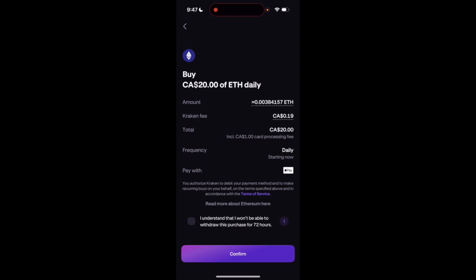On this page right here, you can go ahead and see the amount of Ethereum that you're going to buy, the fees, the totals, what the frequency is going to be. So in this case, daily. If you want to do daily buys, you have to make sure that that says daily. Your payment method, so in my case, Apple Pay. Then at the bottom, press on confirm to confirm the transaction.